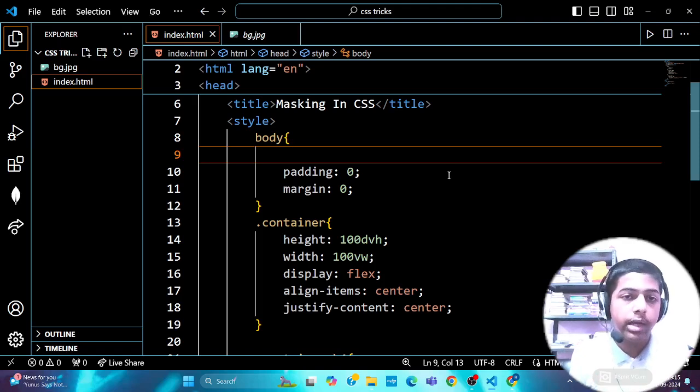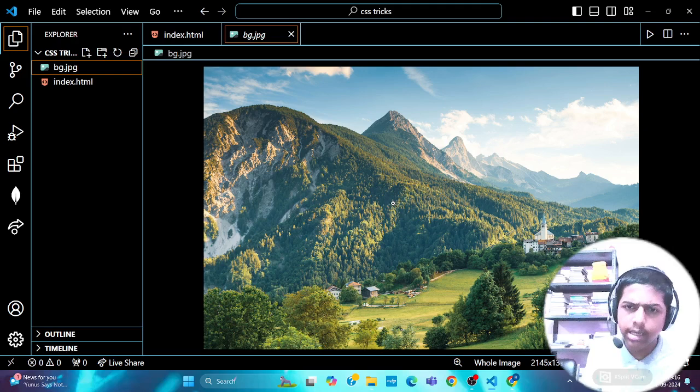Now, as I have told you, masking is basically just setting the background of a text as an image. Now you can see I'm having an image, bg.jpg, and I'm going to show you how you can set this image as the background of the text.